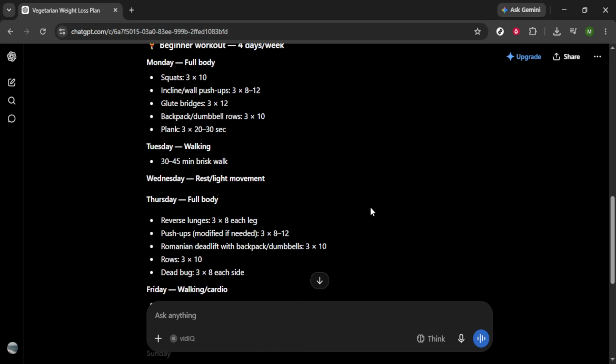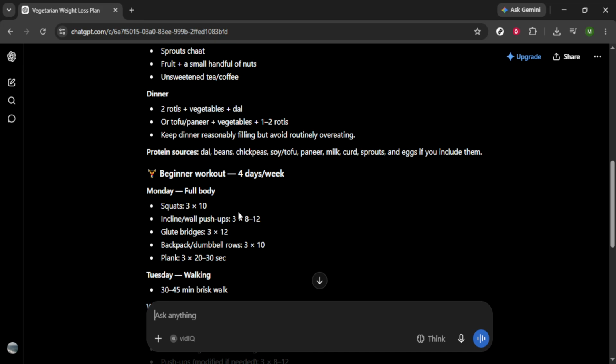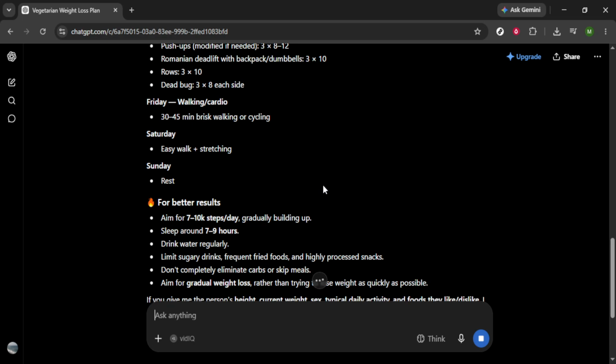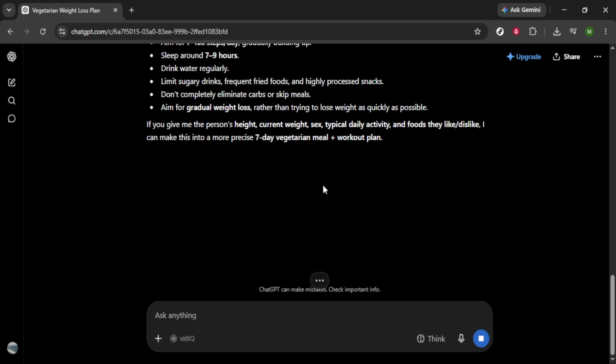After you hit enter on your initial prompt, pay attention to what ChatGPT comes up with. It will usually respond with a basic plan, or it might prompt you for further details. If it does, don't hesitate to keep refining your request.